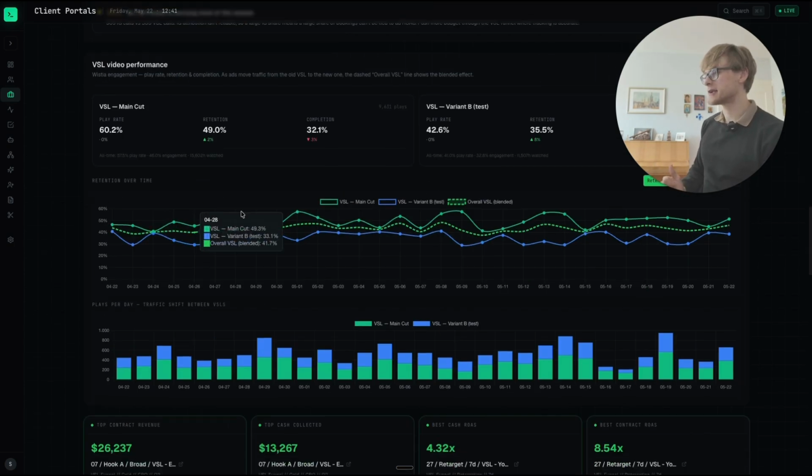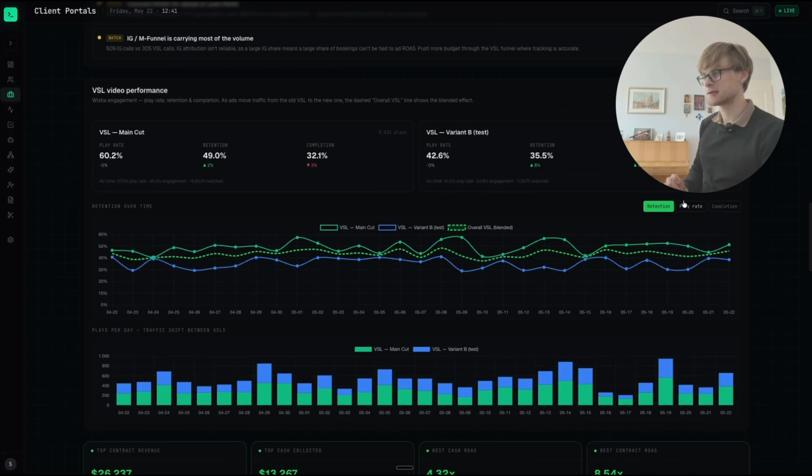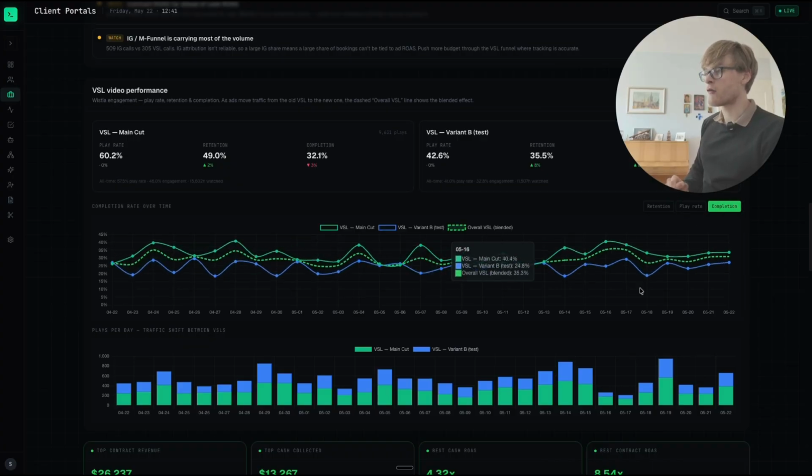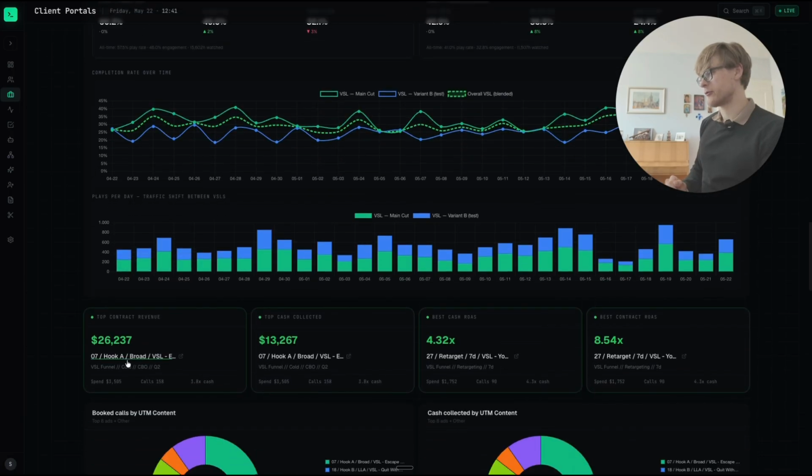And you can see nicely how the variant B and the main VSL evolve over here. You can see the main VSL had consistently a higher retention rate, also a higher play rate, and you can see our overall blended VSL performance is still really stable.